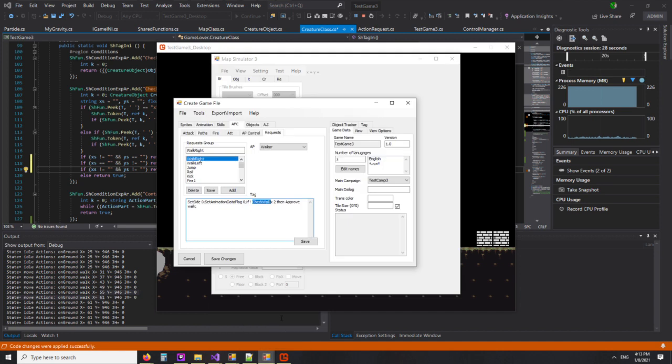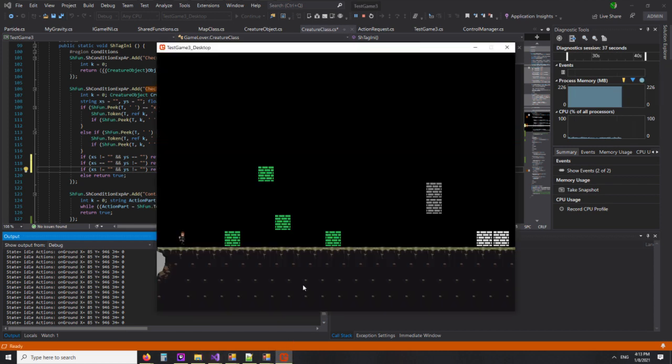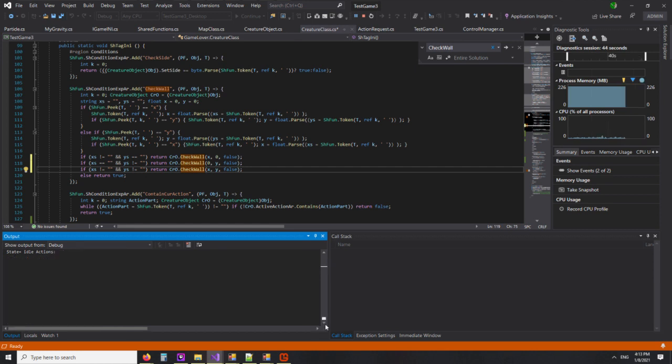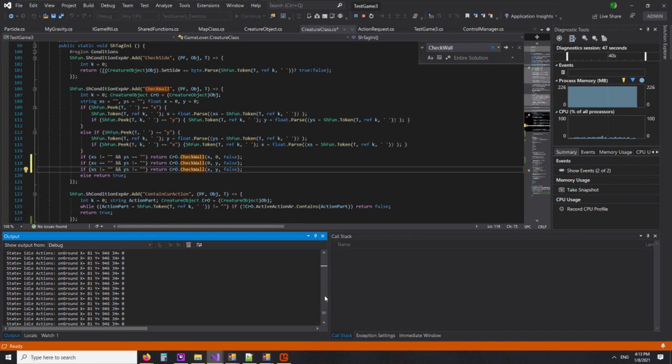So what's going on here? It approved the word walk, but it doesn't have a condition here. I hate you, auto printer. It doesn't follow the text anymore.